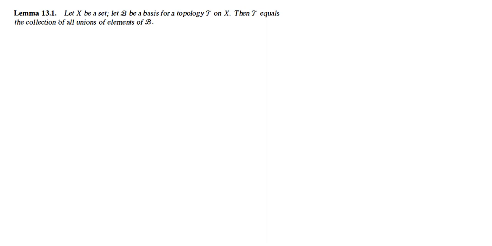Okay, let's look at this lemma. This lemma says: let X be a set, and let B be a basis for a topology T on X. Then T equals the collection of all unions of elements of B. So we have a new collection, the collection of all unions of elements of B. We call it BU, and the elements of this collection we call U. Those U are any possible union of the basis elements from the basis B.